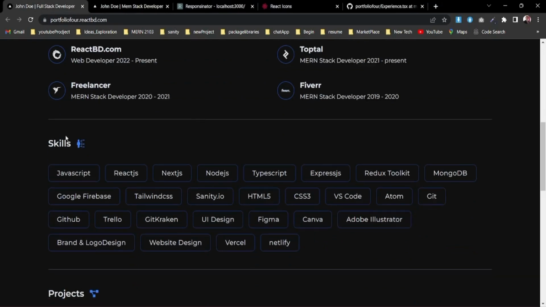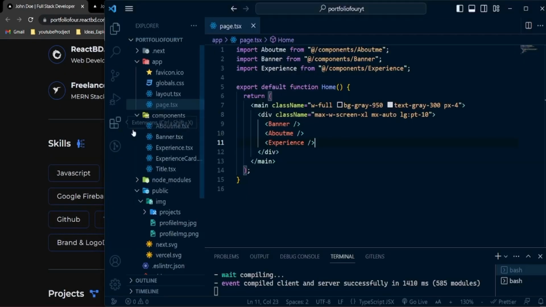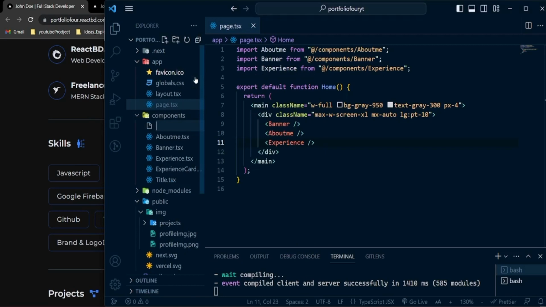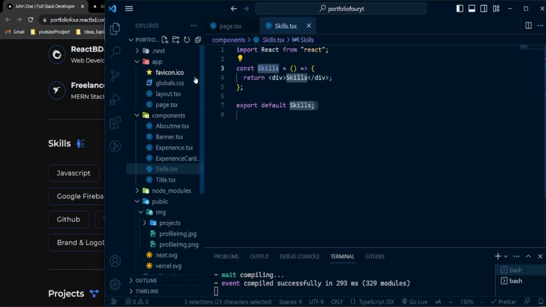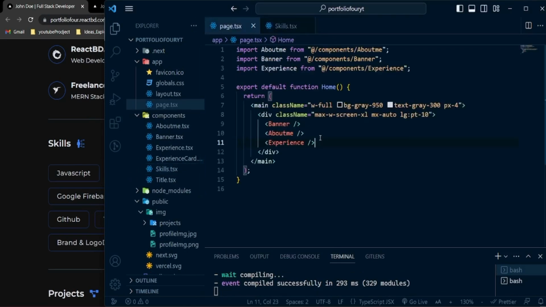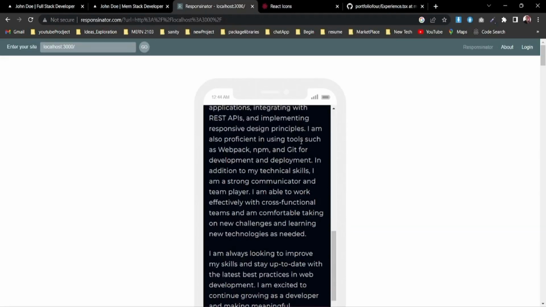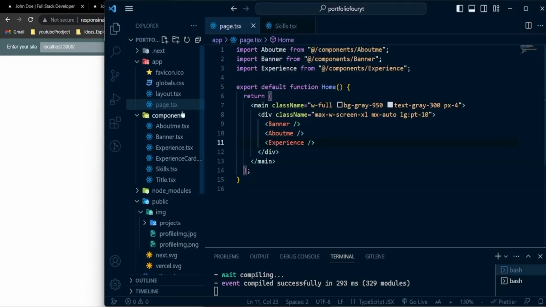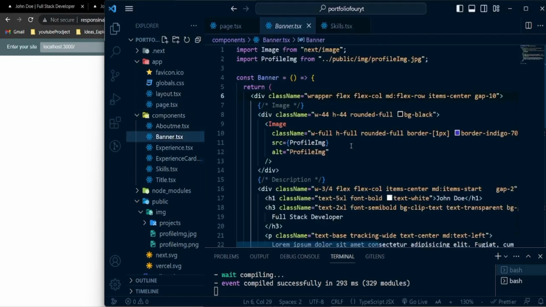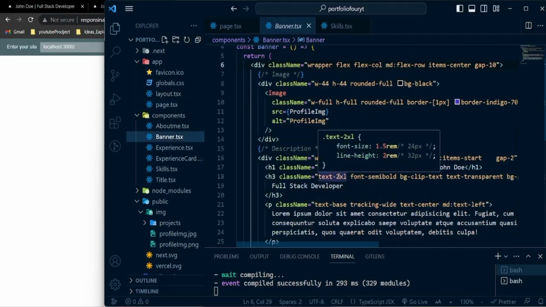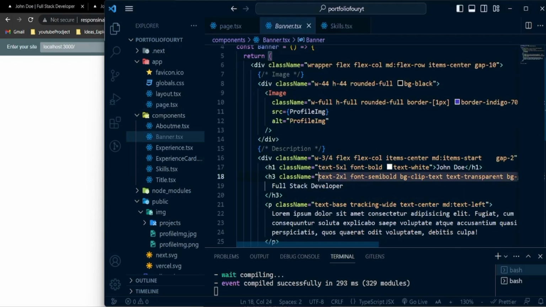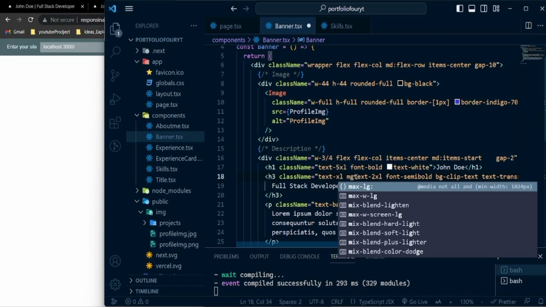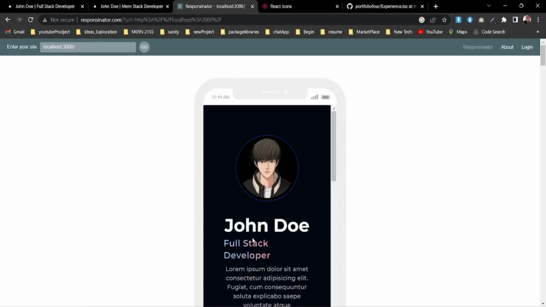After that, we need to create another component, which will be our skills. So let's create skills.tsx with rafce, in our pages directory. First of all, let's see what kind of things are going on over here. For the banner, what we need to do, the text is 2XL. First the text will be XL, and only in MD it will be 2XL.